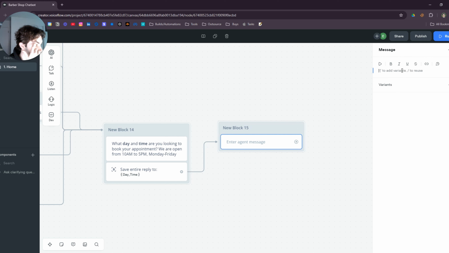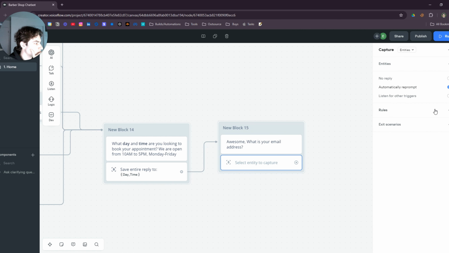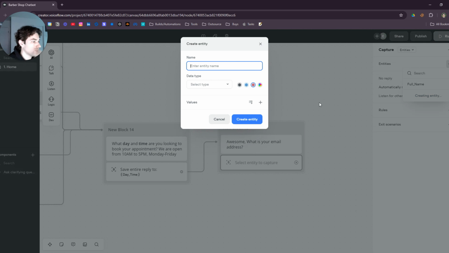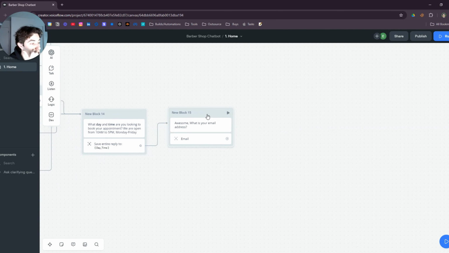This is going to do for the email confirmation. So we're going to go, awesome. What is your email address? And then here we're going to do a capture step. We're going to capture the email. Let's remove listen for triggers. Automatically reprompt, sure. Entities, create entity. Let's call it email. And select email. Create entity. Cool. So now it knows that it's going to be an email it's looking for.